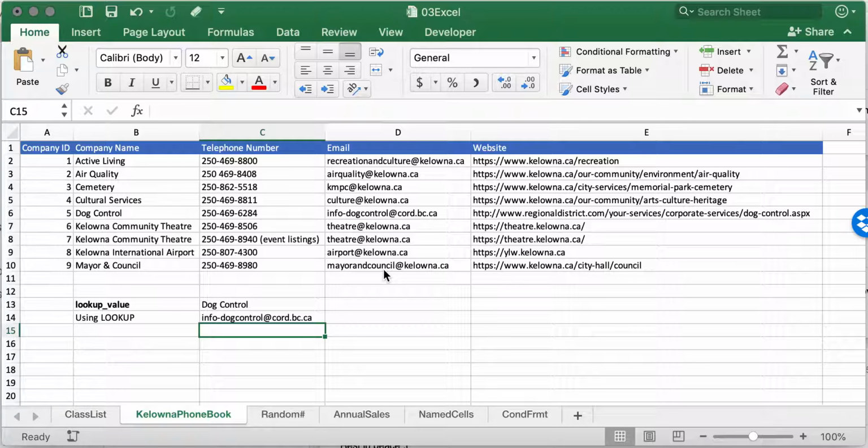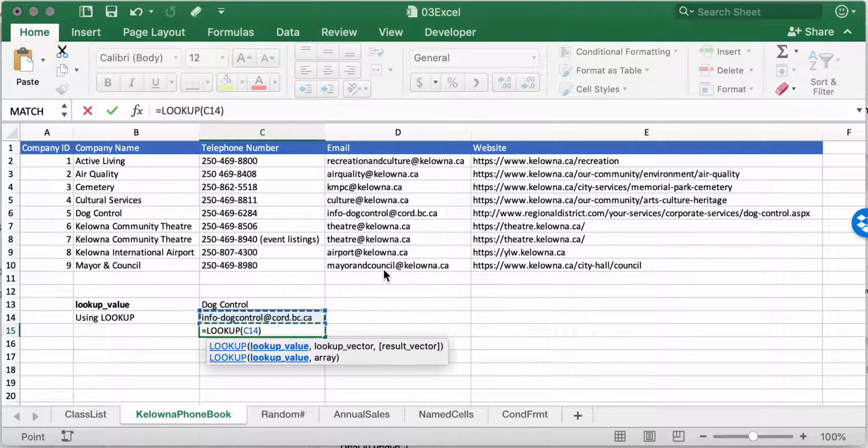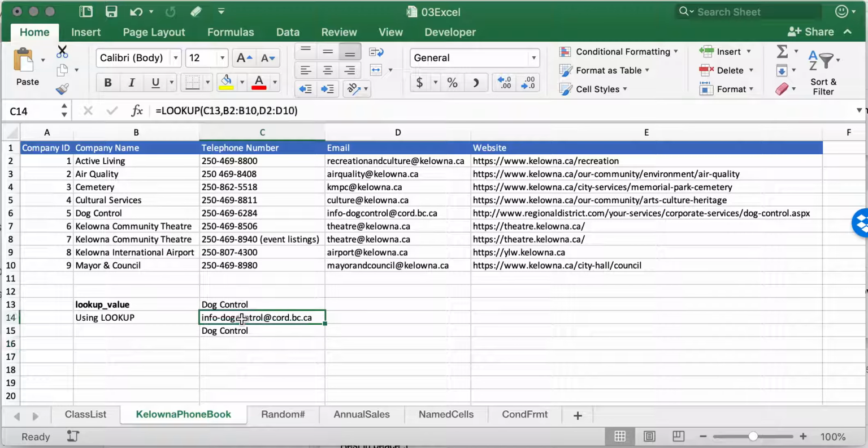Now as a final example, let's say I have the company's email, but I need to know their company name. In that case, we may look up the lookup value of this email, for example. So here is the email that I have. I'm going to look for that email among this list of emails. And the result that I want to obtain is the company name. And there we've returned full circle to dog control.